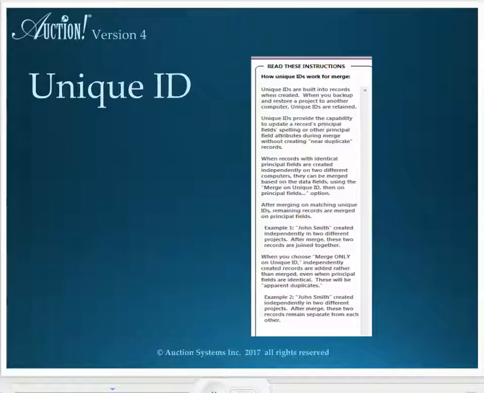When records with identical principal fields are created independently on two different computers, they will have different unique IDs. They can be merged based on the data fields, using the Merge on Unique ID and then Principal Fields option. After merging on matching unique IDs, remaining records can be merged if it sees a match in principal fields.